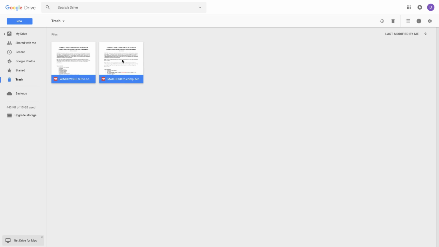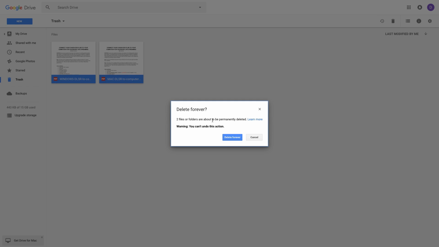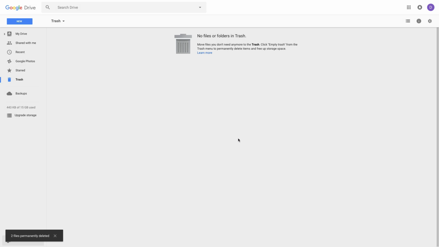They're in the trash. Cool thing about this, I can highlight them, click this trash button, and this is the permanently delete option. So once I click delete forever, those documents will be gone. I cannot get them back, so be careful when you use that feature.